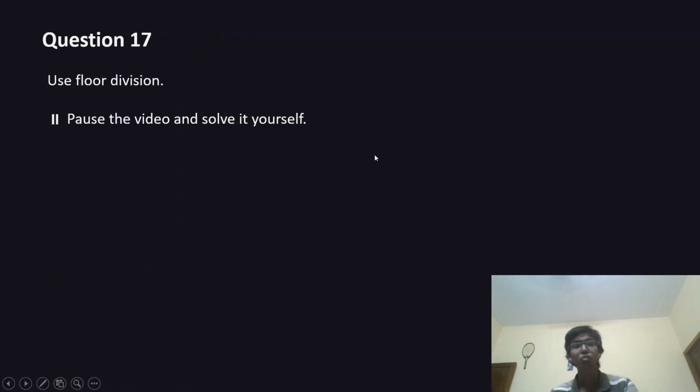The next question is to use floor division. I hope you remember what floor division is. Floor division is used when you don't need any decimal point. It is for when we need only the integer part of the division, stopping there and not dividing further to give us a float.